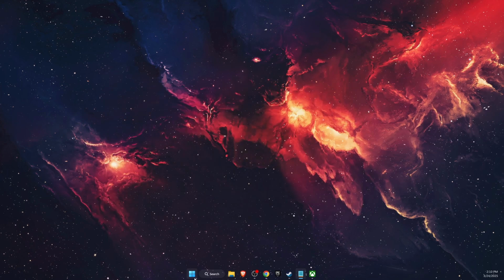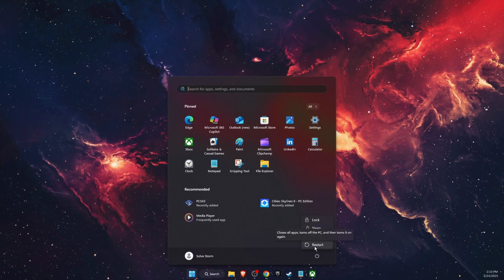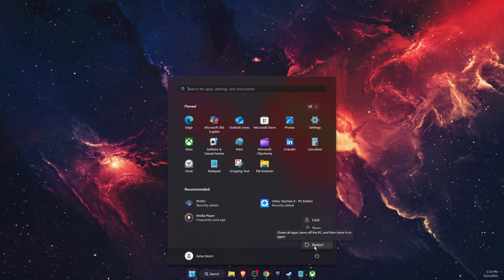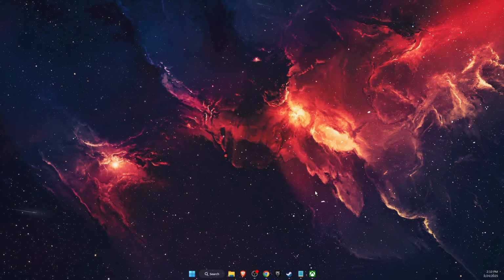After you have deleted the folder, you want to go ahead and restart your PC. And once you have restarted your PC, you want to go ahead and reinstall Roblox.